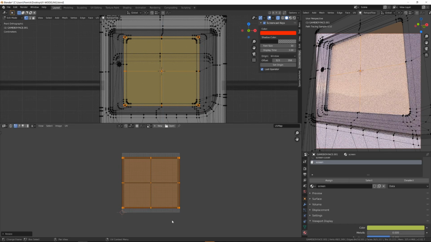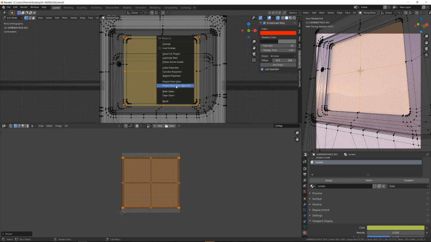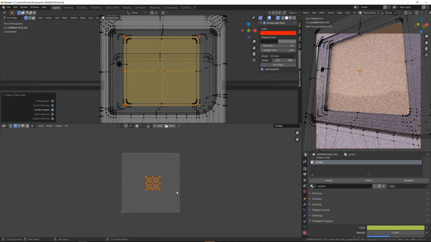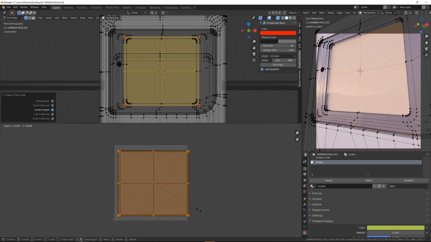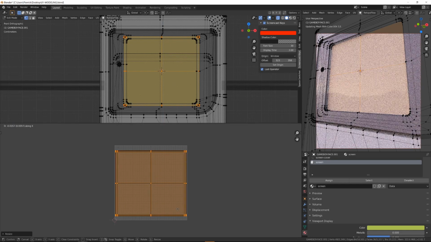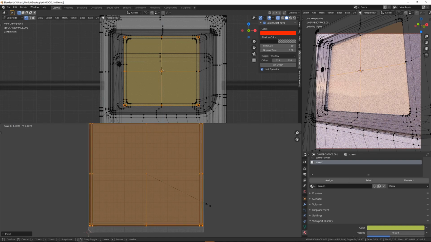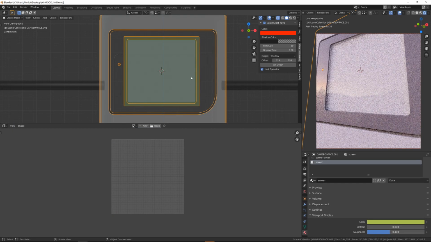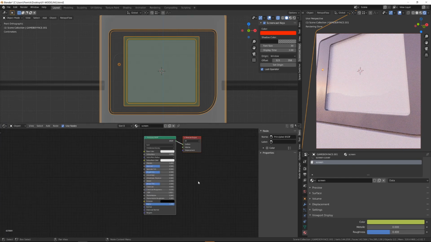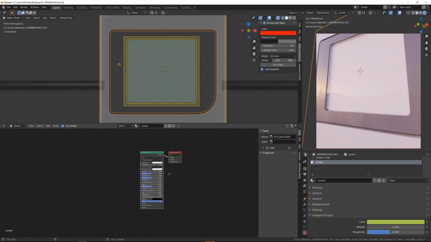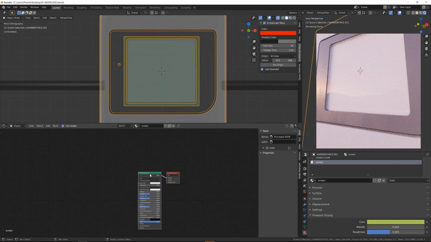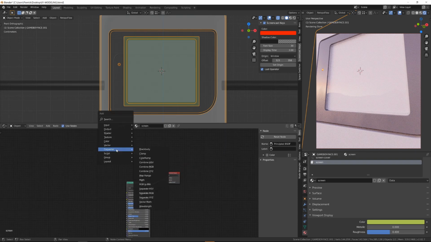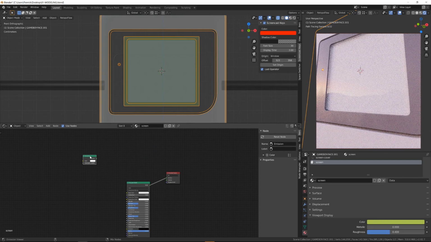So what I can do is project it from view and then scale it homogeneously onto the surface so that it does fit the vertical boundaries of the UV space. From there we can start working on our shader. So this is going to be a pure emission shader because we don't want any reflectivity on this screen surface. So I will add an emission shader and I will get rid of the principled BSDF.